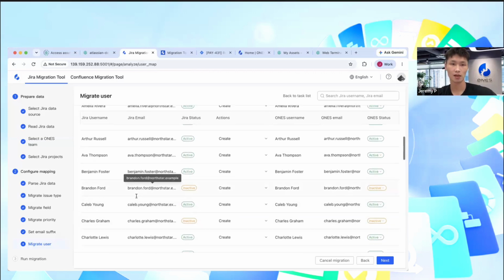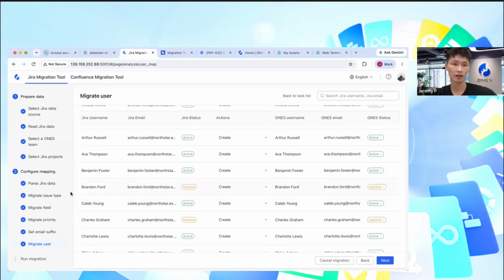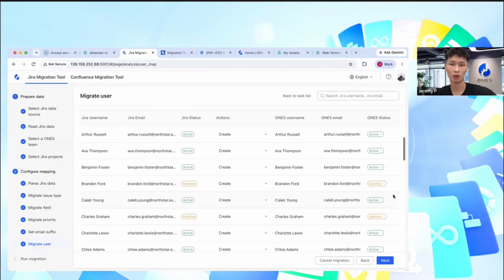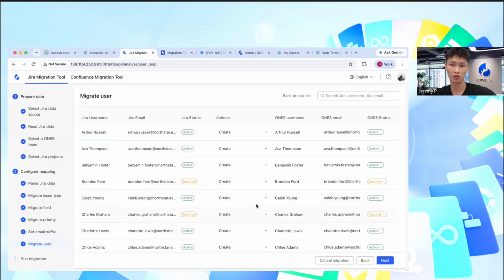Yeah, so as you can see, the user is inactive in Jira, and the account data will still be migrated because maybe there are some issues where the user is the assignee or the owner. So to keep all the data complete, we will migrate the user data, but we'll keep the status as inactive as well.